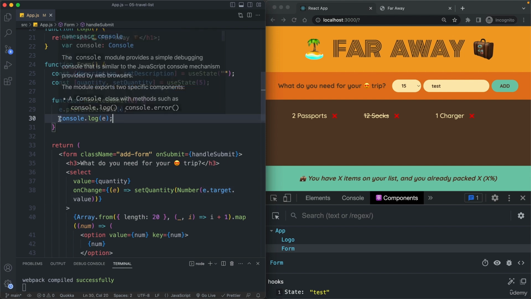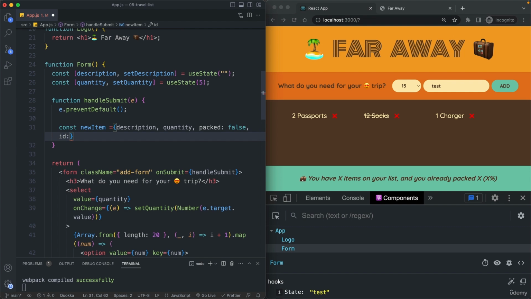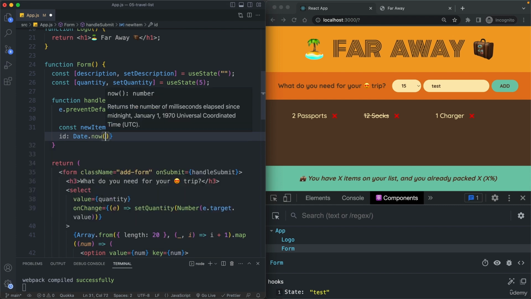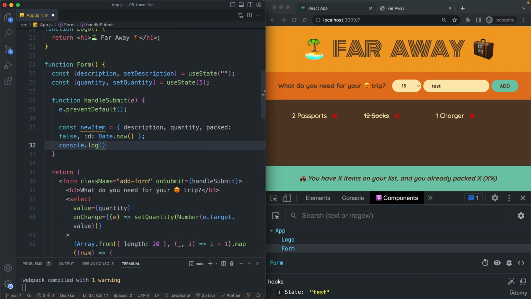And so let's now go ahead and just quickly use these values here. For example, we can create a new item object. So with description, quantity, also we have the packed state in each of these items. And by default, of course, the items should not be packed. So let's set it to false here. And then we also need an ID. Now we could use some library here to generate that ID, but let's do it quick and dirty here just with date.now. So that should just work here in this case. And then for now, we will just log it to the console.